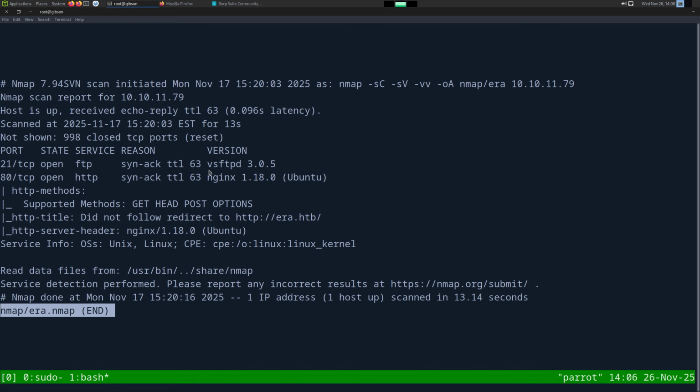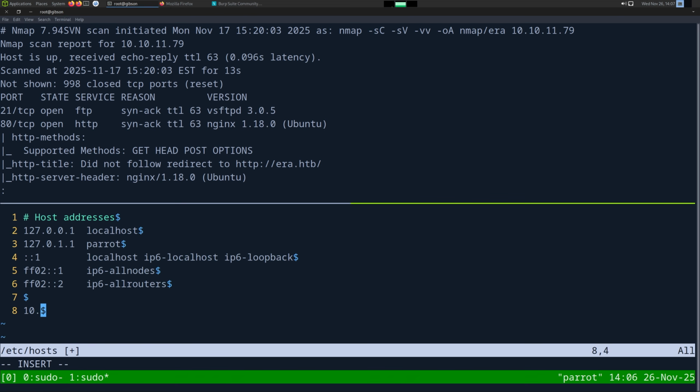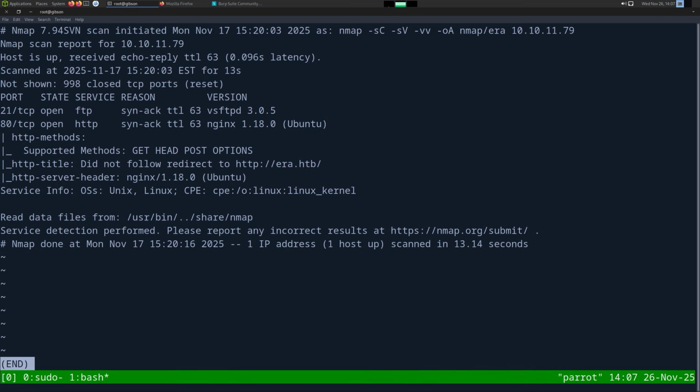Looking at the results, we have just two ports open. The first one is FTP on port 21, and the banner is vsftpd version 3.0.5. We also have HTTP on port 80. Its banner says it's Nginx running on Ubuntu, and is directing us over to era.htb. So let's go ahead and make sure this is in our hosts file. So sudo vi /etc/hosts. Then we can add 10.10.11.79 era.htb. Save that.